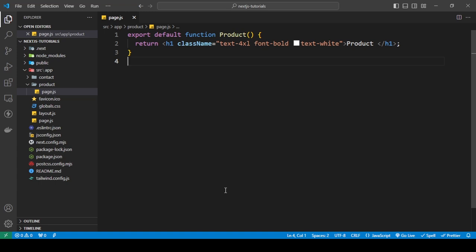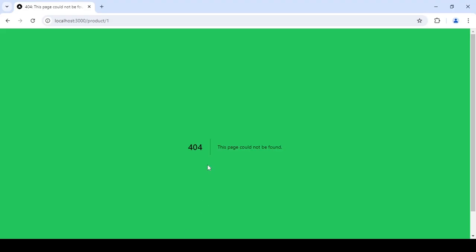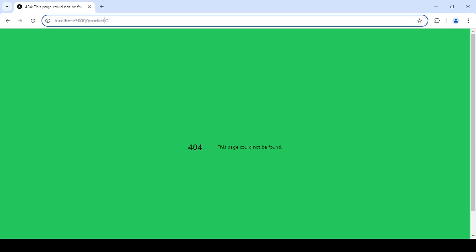So in this tutorial I'll be teaching you what dynamic routing is and how to get and use parameters. So let's get started. In the previous tutorial I showed you what nested routing is. So this is a nested route, and let's say I am in my product, right? So if I go to product, that works. I am in my product page.